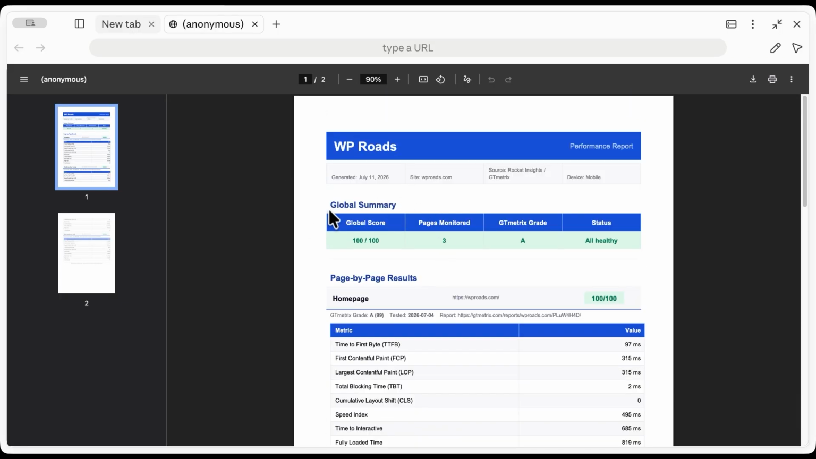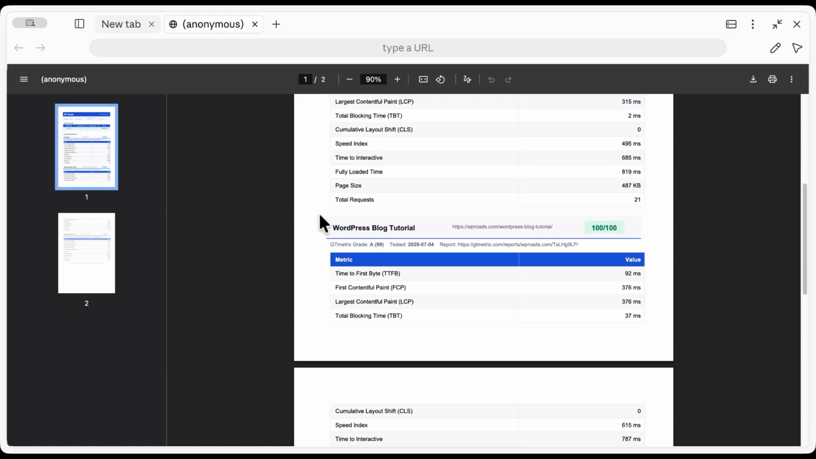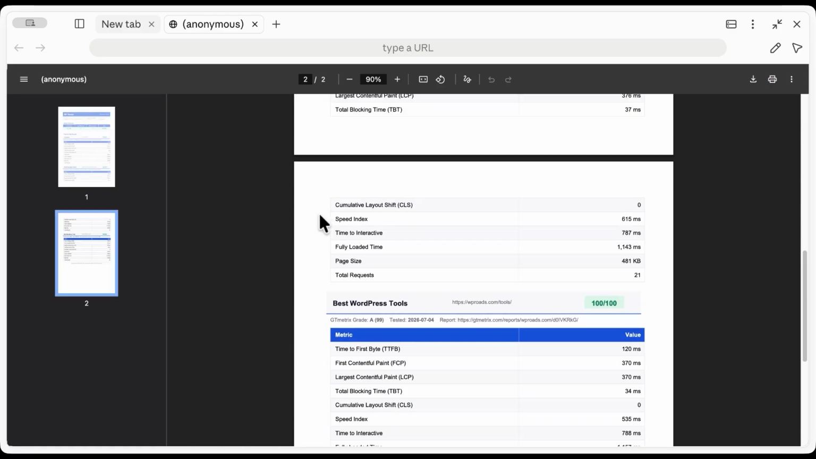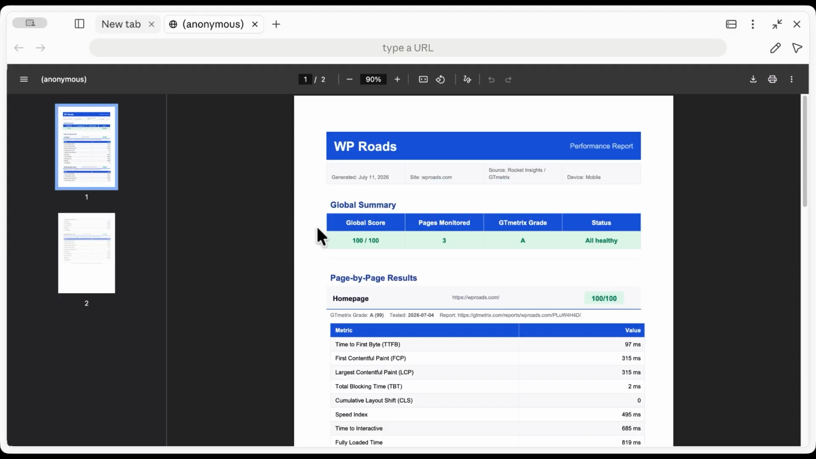Look, we have the global summary, the page-by-page results, the homepage, the blog tutorial page, my best WordPress tools page, and all these are the pages that I am actively monitoring in Rocket Insights. And this report is ready to be sent to my client, for example. And I can ask to generate them automatically each week for each and every website that I run.